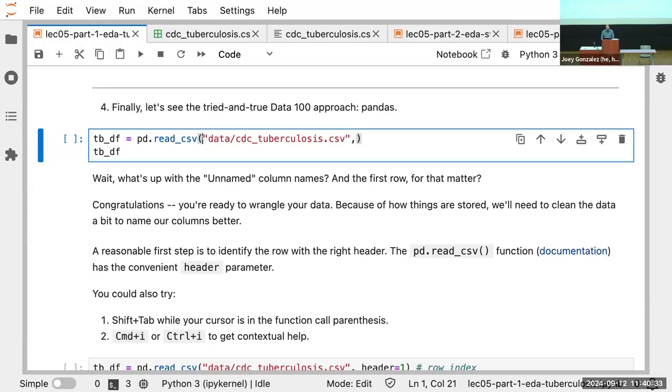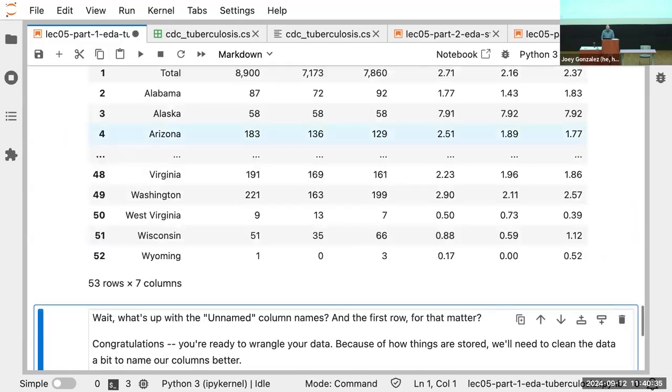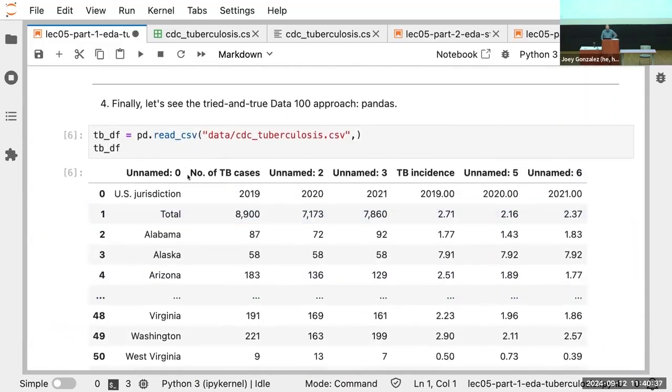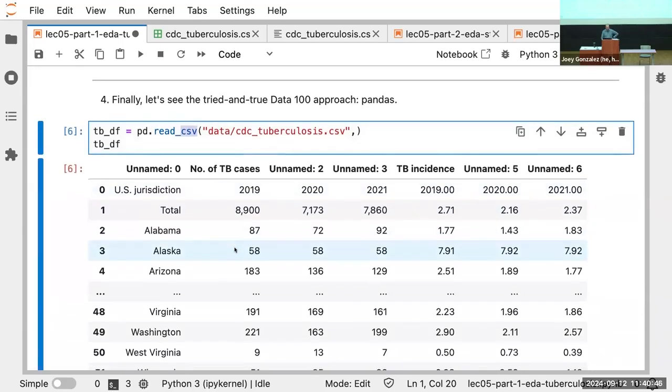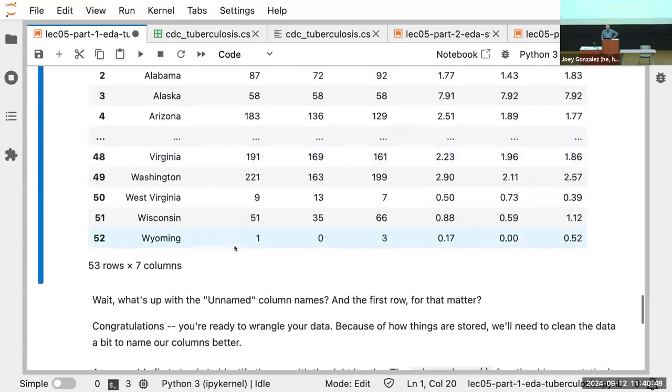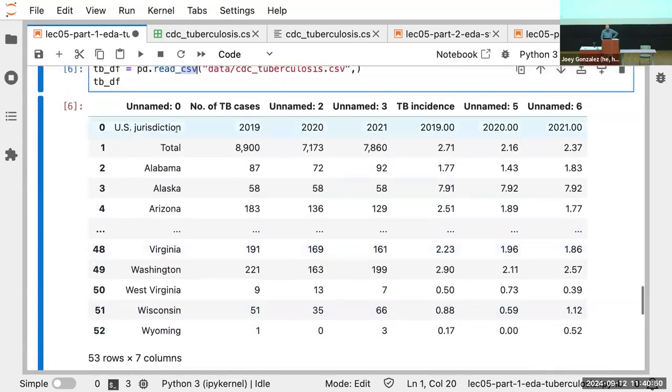All right, so I'm giving it the file name. I'm going to run it. I get this data frame. It figured out it's a comma separated value file. I did say CSV, so that's a default assumption. It loaded my data in. So I have a data frame. There's this unnamed column.